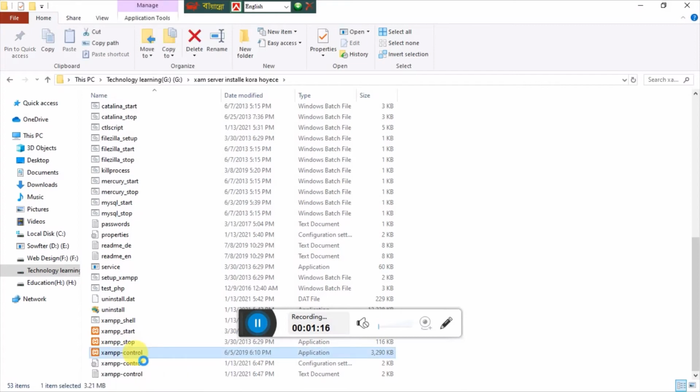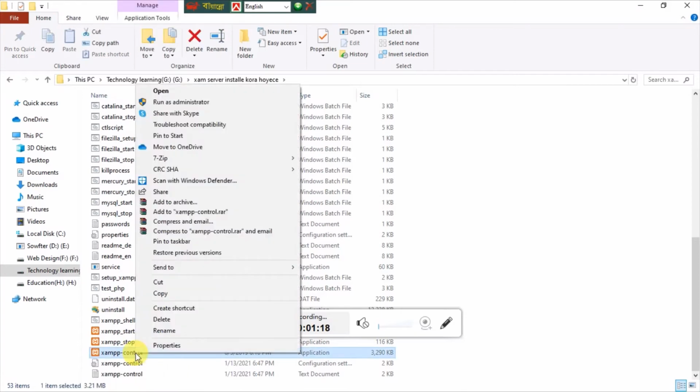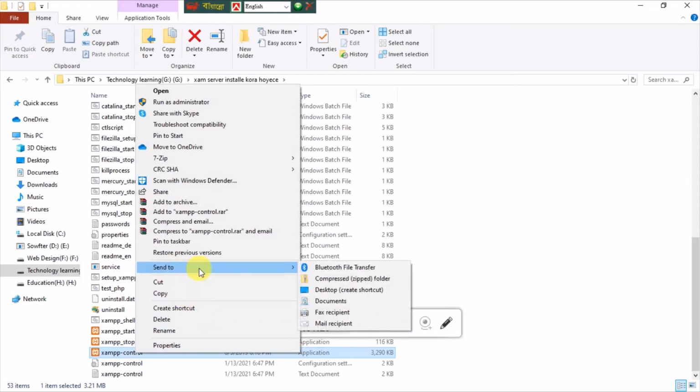Press your mouse right button. You can find the Send to option. Put the mouse on it and this pop-up menu opens. Click this option, Desktop (create shortcut).